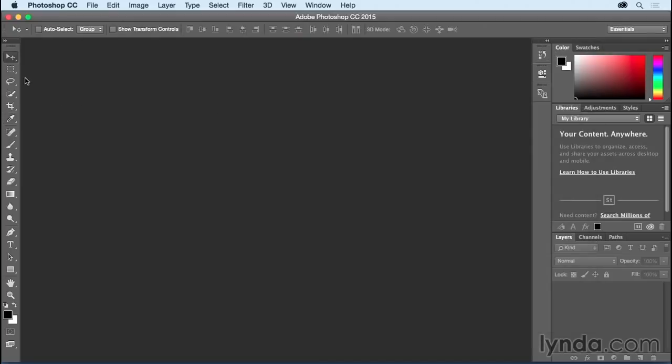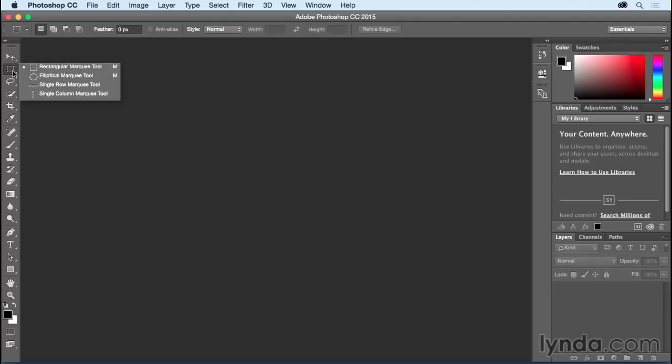Some tools have a little triangle in the lower right-hand corner, and that tells you that there are nested tools underneath them. If you click and hold on that tool, the nested tools will fly out. So underneath the rectangular marquee tool, we also have an elliptical marquee tool. You'll notice it has the same keyboard shortcut as M. And we have the single row marquee tool and the single column marquee tool. Now these two tools do not have keyboard shortcuts assigned to them by default, and that's just because those tools aren't used very often.